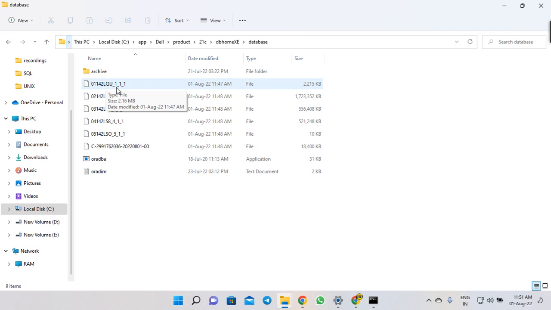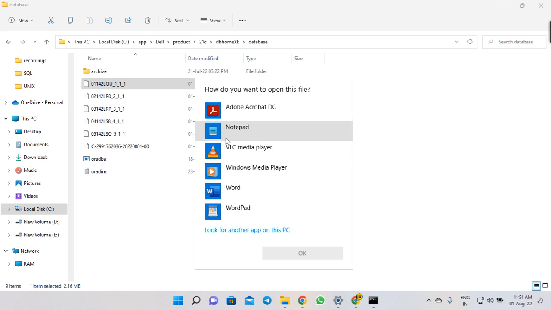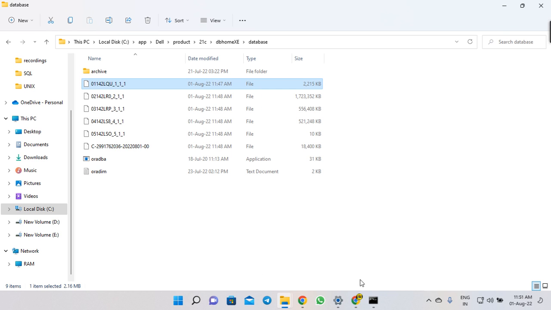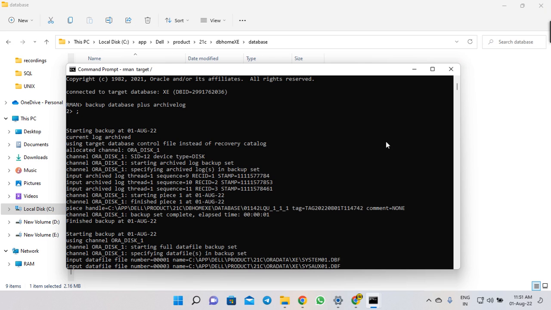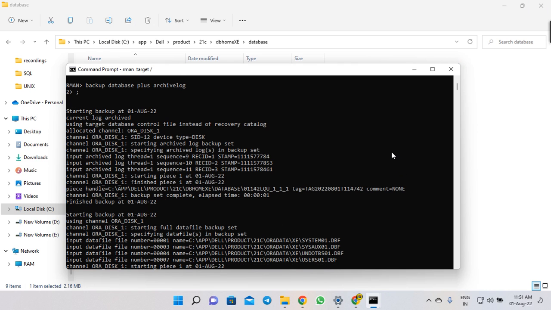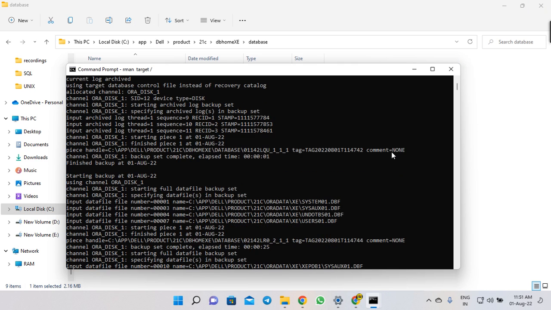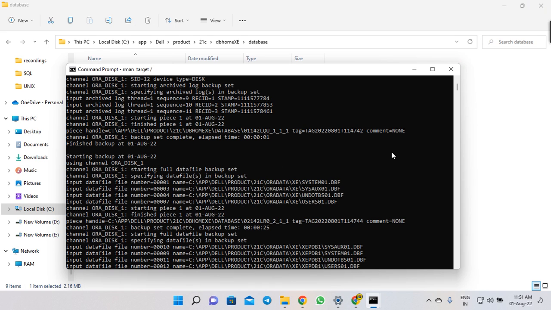And then go to that black screen. Don't open, don't open. Yeah, opening. The target backup finishes. Now, starting the backup. Starting full database backup set. Okay. What is taking data file number 1, 3, 4, and 7. System, sysaux, undo, and user.